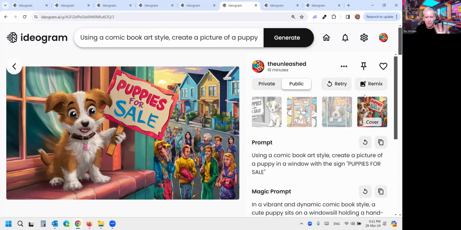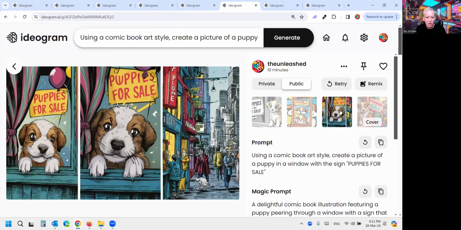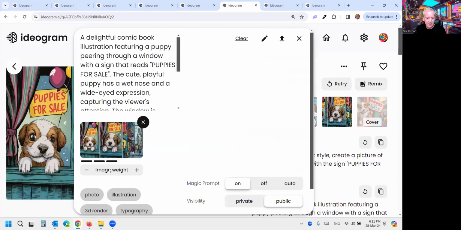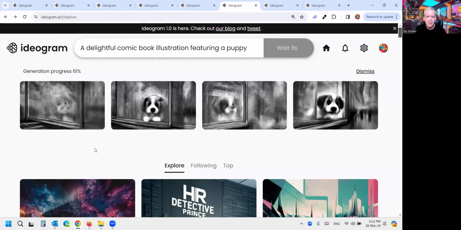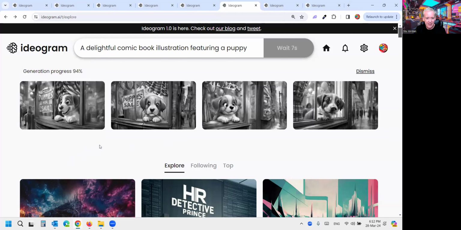So let's say I like this one, but there's something I don't like about it, or this one. You can just go to the remix, and let's reduce the image weight and regenerate it. Okay, so it'll only put about 10-20% weighting from that image, so we'll get 4 very different ones. Okay, but it will be the same puppy, hopefully, which you can see is pretty close.